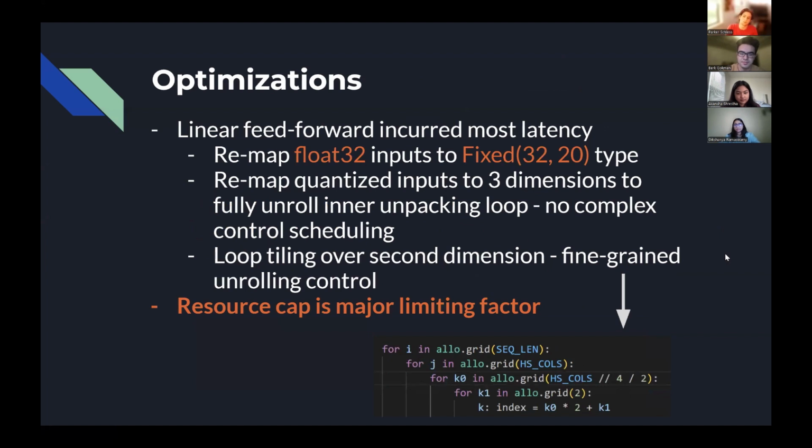So when optimizing, resource cap was a huge limiting factor. Even before any optimizations were conducted, over 50% of LUTs were already being used. Therefore, of all the subkernels within the attention layer, we decided to optimize the linear feed-forward layer as it incurred the most latency. To optimize this layer, the float32 inputs were mapped to fixed type.